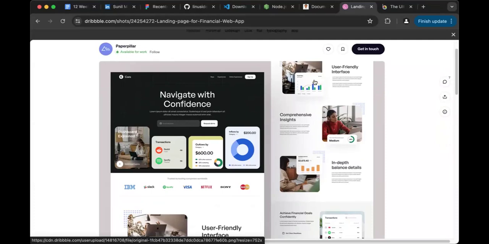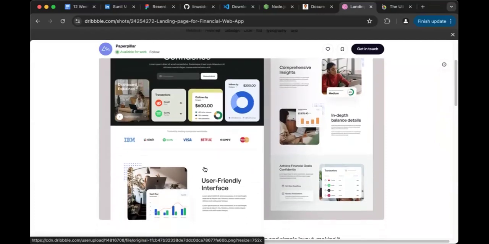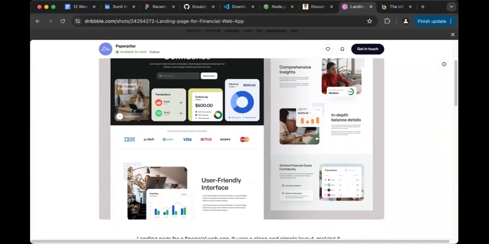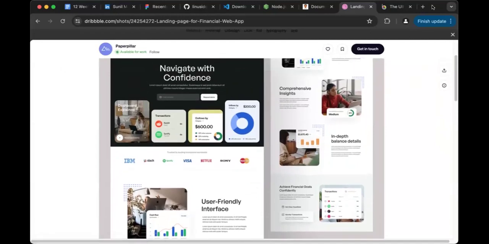Maybe in a responsive design, I have a layout where they're all horizontal with each other, and then on a mobile device, they all appear vertical. How do I do that is what we're going to cover today. All right. And so Dribbble can be a place for inspiration.